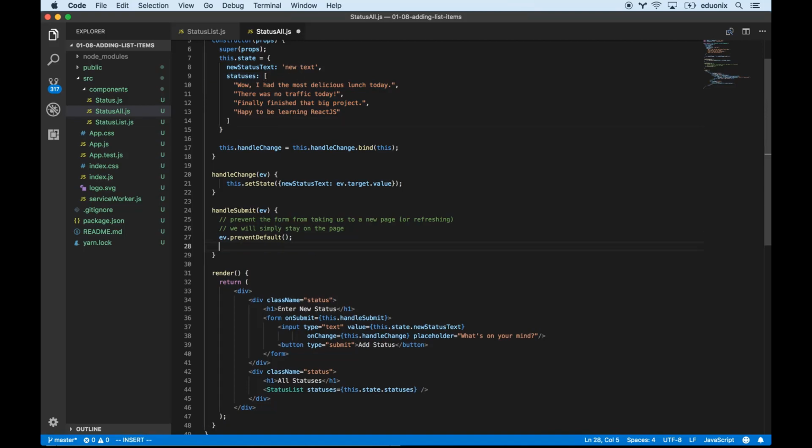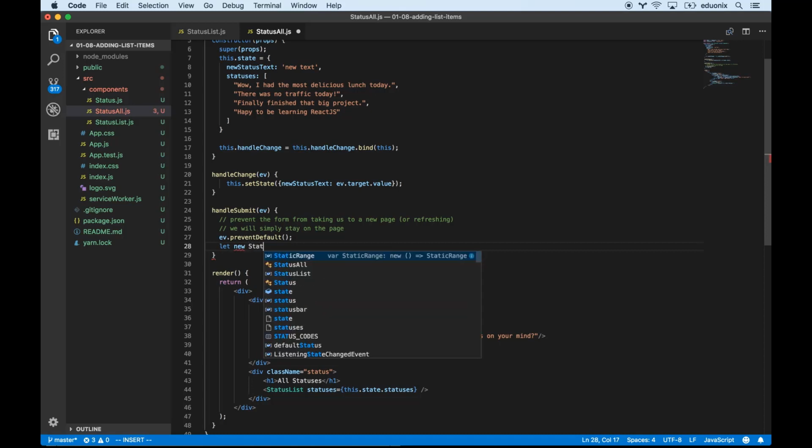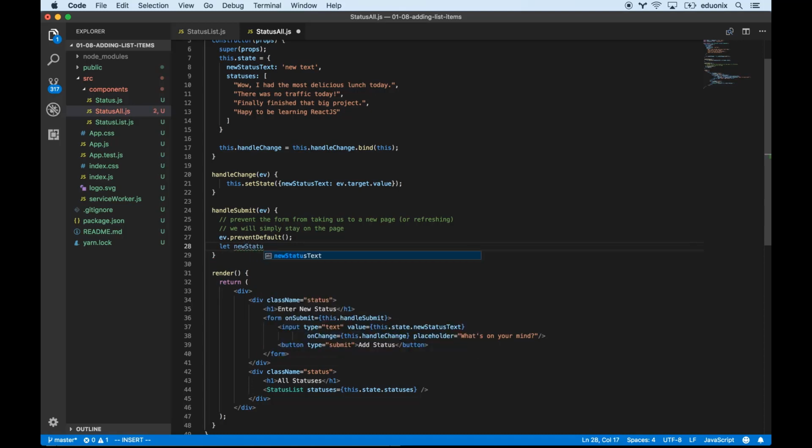So here's what we're going to do. We're going to say let newStatuses equal an array which has this.state.newStatusText, and we're going to get all the old statuses.